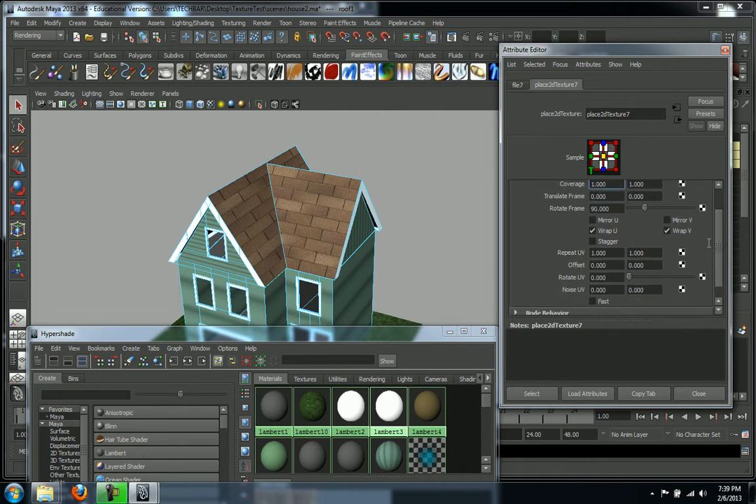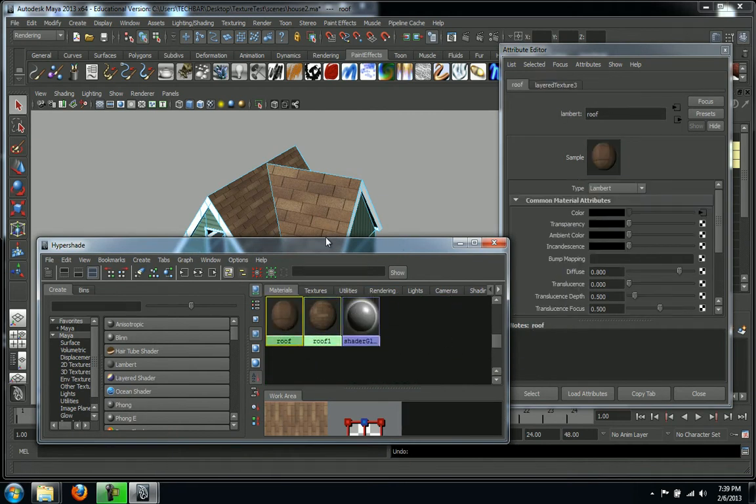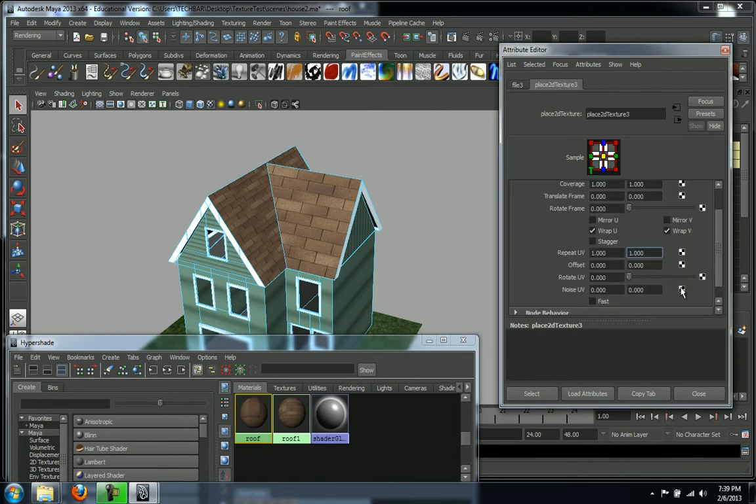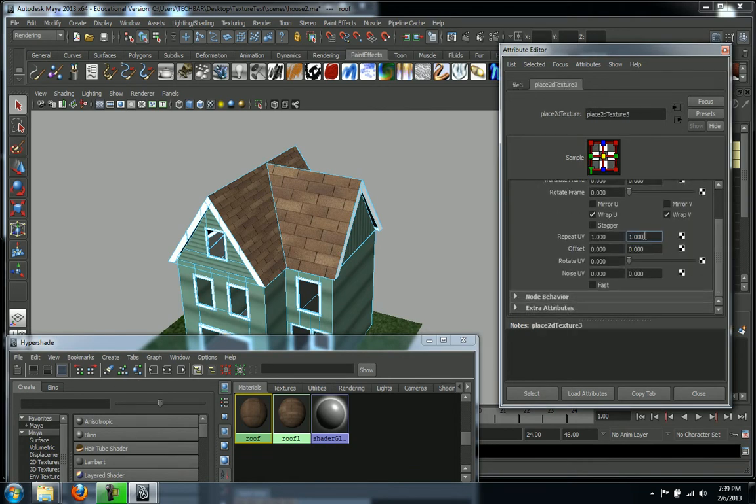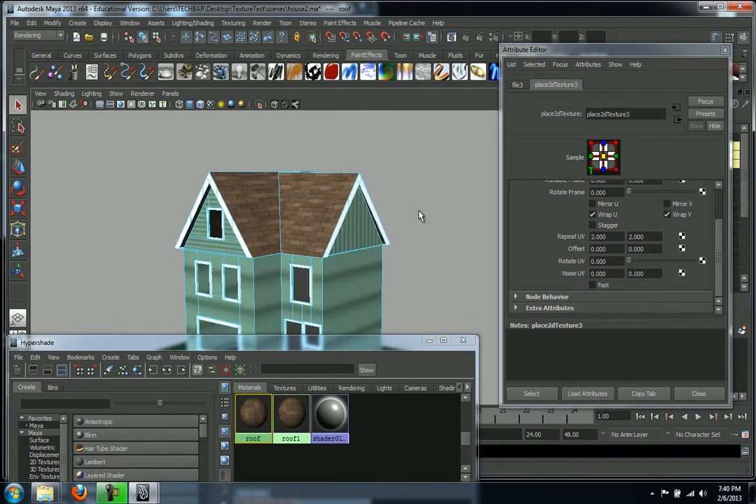We need to repeat. So I'm going to repeat this 2 and 2. And there we go. We have more of a to scale texture here. And I'm going to do the same thing with this one. So I'm going to select the roof, the original one, navigate to that place 2D texture, and let's repeat UV 2 and 2. And now we have a roof that is more to scale.